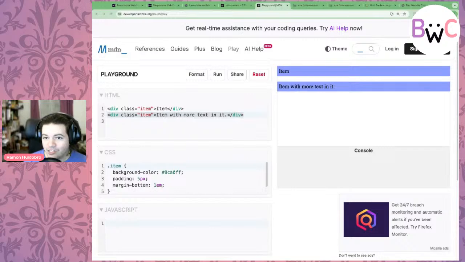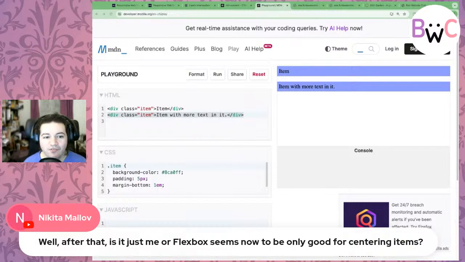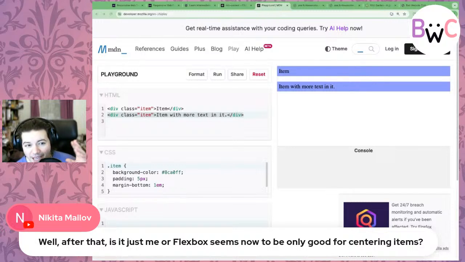Okay. I just want to bring up some other comments. Nikita says, well, after that, is it me or Flexbox seems to now only be good for centering items? That is one very good applicable way of using Flexbox. Remember, somebody asked yesterday when should I use which? One of my favorite opinions is when you're dealing with one dimension of content and you really don't need to mess around too much with the layout, then Flexbox is great because you just say it's a Flexbox, you put the direction and you're good to go. If you've got two-dimensional layouts that are more complicated, then a grid makes a lot more sense.